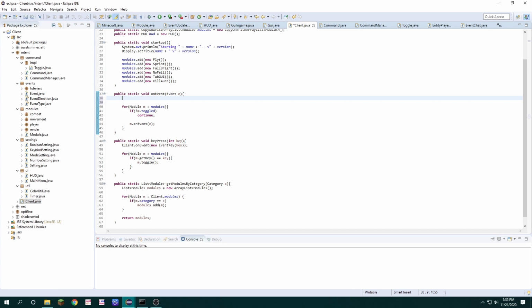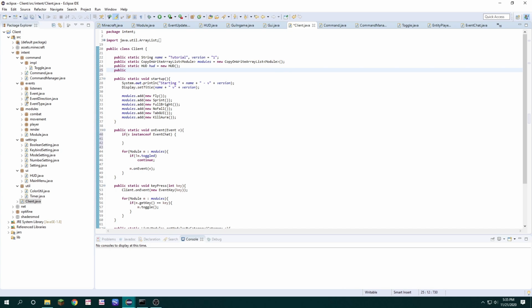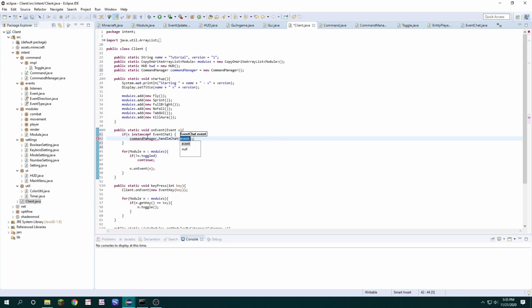So at the top of onEvent in Client, you're going to want to say if instance of EventChat, import. And we're also going to need to instantiate CommandManager into our Client instance. So we're going to say public static CommandManager commandManager equals new CommandManager. Import, then copy the name and paste it down here and say handleChat(e), and we're going to cast this as an EventChat with the parentheses like so.